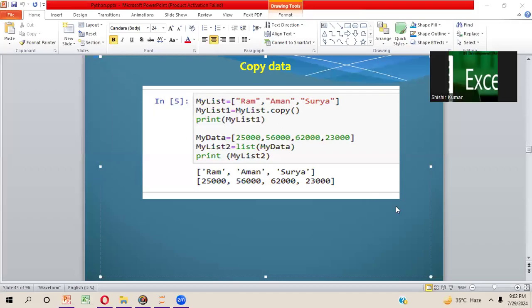Hi everyone. In this video, I'm going to let you know how we can copy data from one list to another list. So we have two ways to copy the data from one list to another list. The first approach is this one.